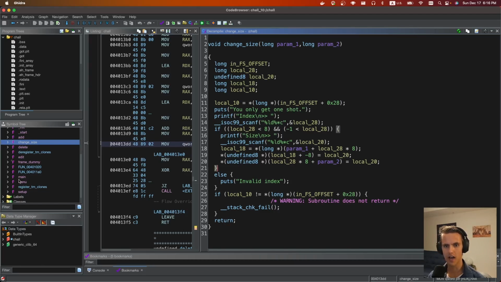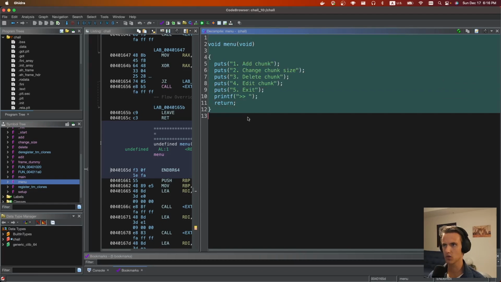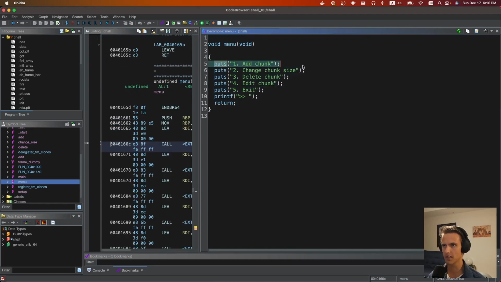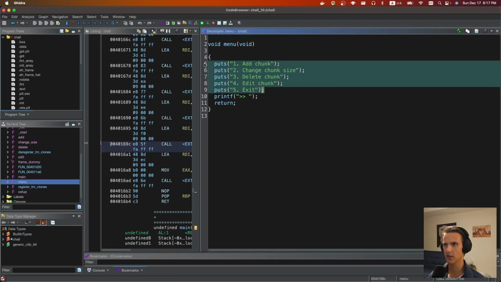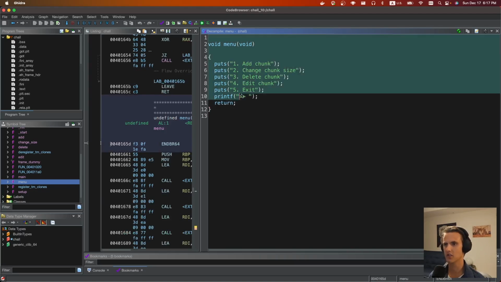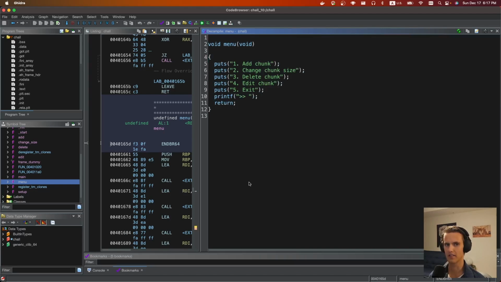But anyways, for this challenge, it's a very traditional sort of heap challenge. We're given a bunch of options. We can add chunks and we get to specify the size. The intentional bug for this challenge was that we can change the size of one of the chunks. We can delete chunks, we can edit chunks, and we can exit. You can see there's no print option though, and so I think that's where we're not supposed to have a leak. So then we need to do one of those leakless sort of exploits.